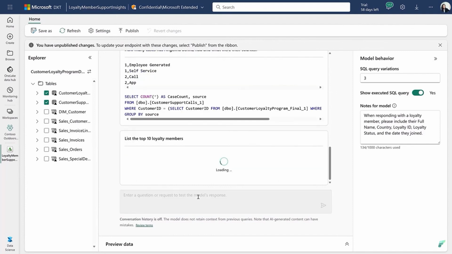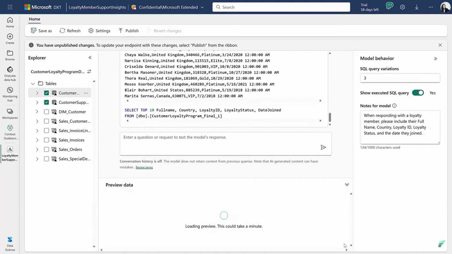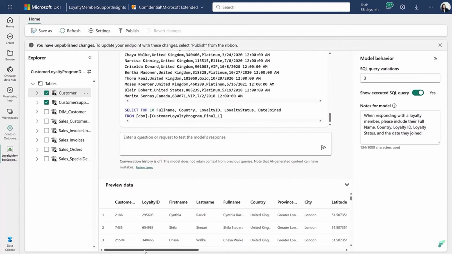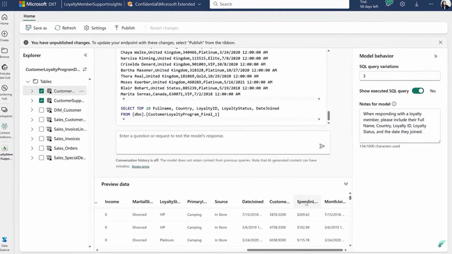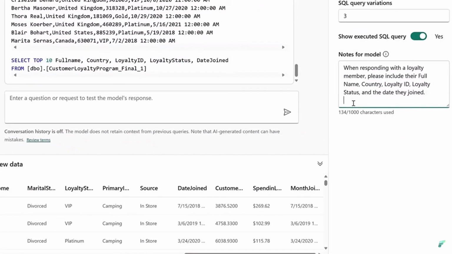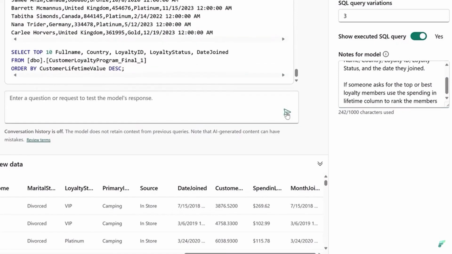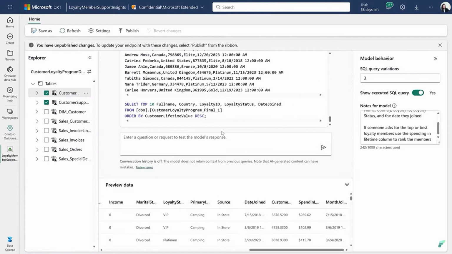Now, let's do one more question. Let's ask for our top 10 loyalty members, and this time, we actually got a wrong answer. It just listed the members because it didn't know how to rank them. So if I quickly look at the data in the table that I have, I can see I have a column for lifetime spending. Let's give the model another note to use this column when asking about top ranking members. And now we can get the correct answer.